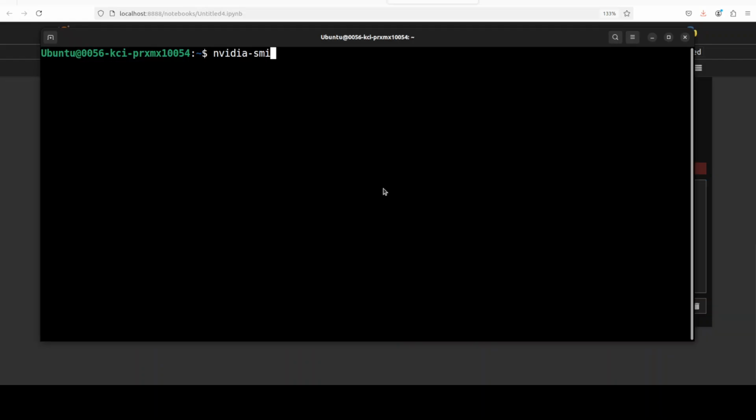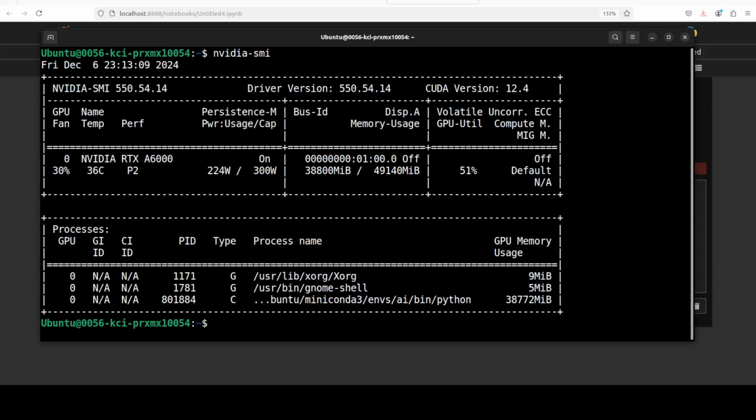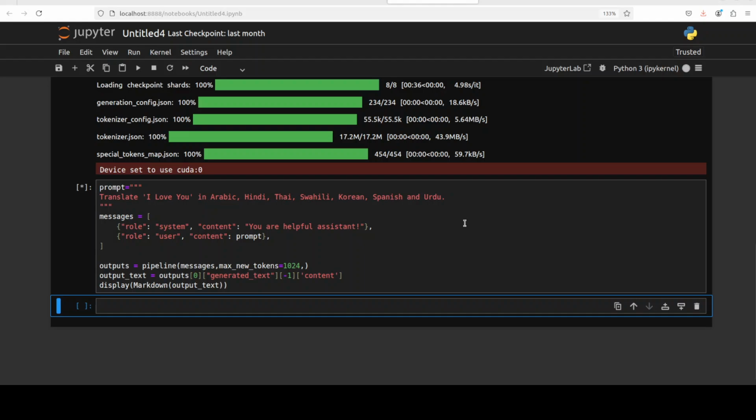Meanwhile it runs, let's also check VRAM consumption. So it is consuming close to 39 gig of VRAM even in this quantized level, which is quite okay. Okay, so it is fully loaded onto the GPU, by the way. So let's wait for it to come back.